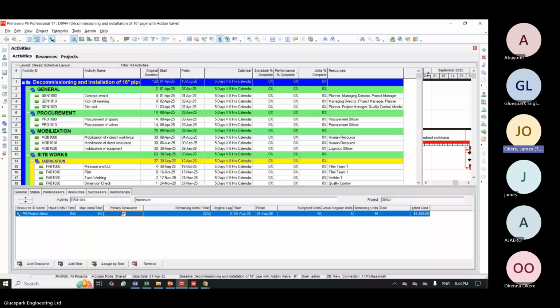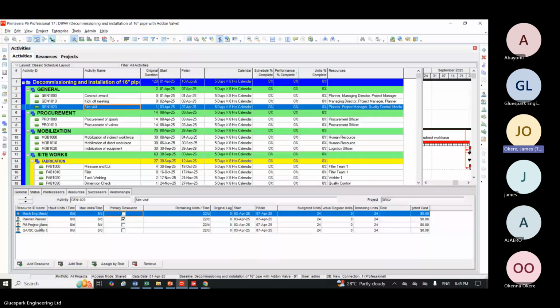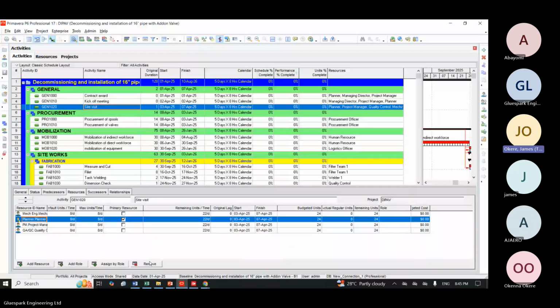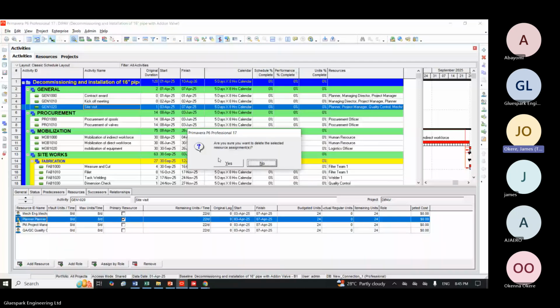Yes, I just did it now. You saw when I was removing some. You can add, you can remove. Like, for instance, if you can see my screen, I'm clicking on site visit. In site visit, I have about 4. Let's assume I want to remove the planner. I click on planner, you will see this remove here, and I click on remove. I remove planner.